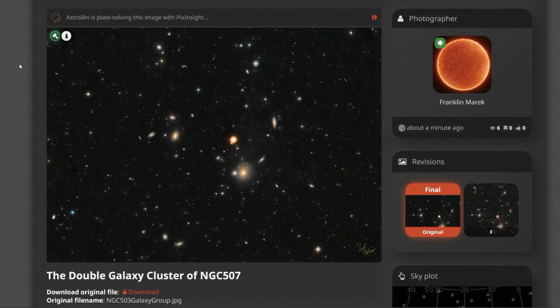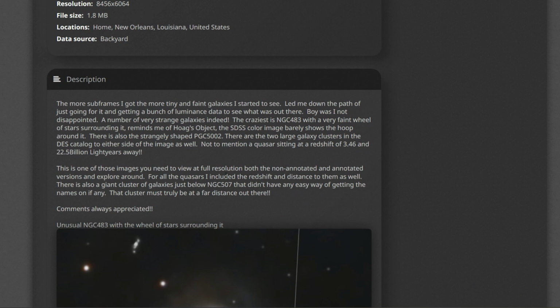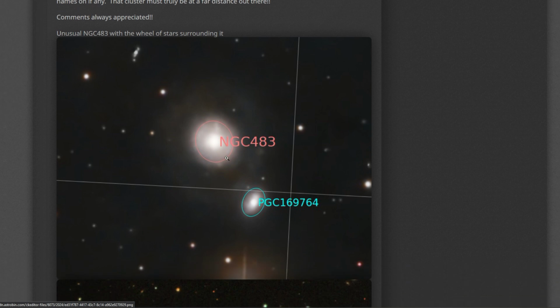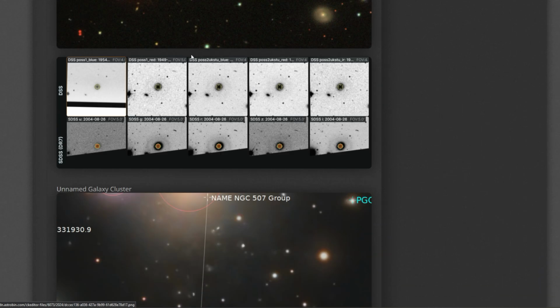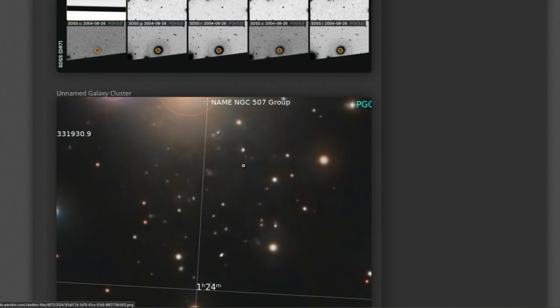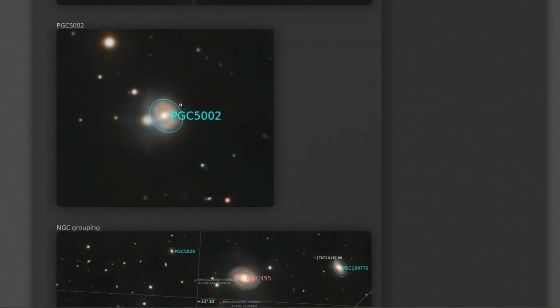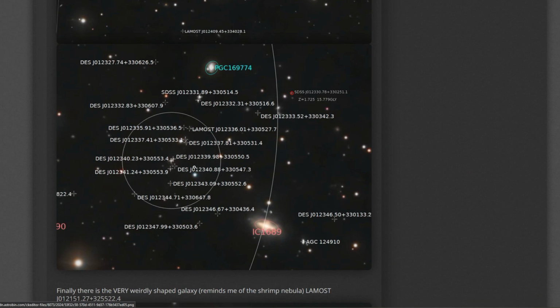I've updated Astrobin with my double galaxy cluster of NGC 507. I have the normal image and then my fully annotated image, complete with all the quasars and distances and all those other objects I was able to find with What's in My Image. Overlaid on top of that is the standard render annotate image out of PixInsight as well. I have all my acquisition details, a little write-up, and some close-in views of these very peculiar ones. It's at the cutting edge of imaging some of these objects right now, because there's not a whole lot of images of them out there. We've got the cluster that doesn't have any name, the interesting butterfly of PGC 5002, some close-in groups, and these DES catalog galaxy clusters.